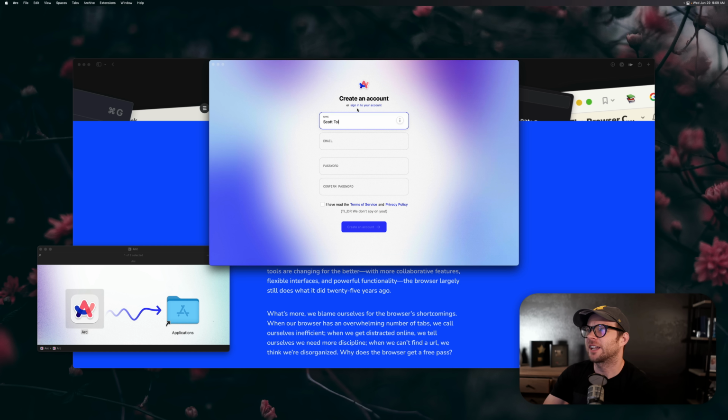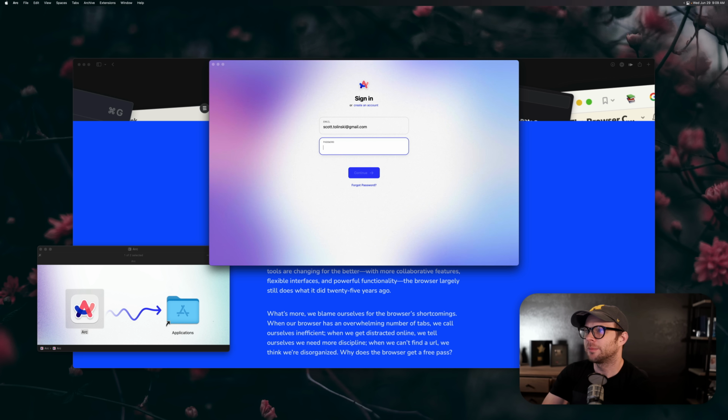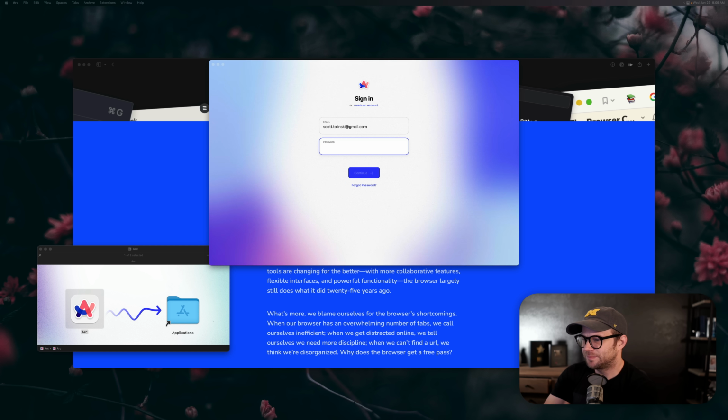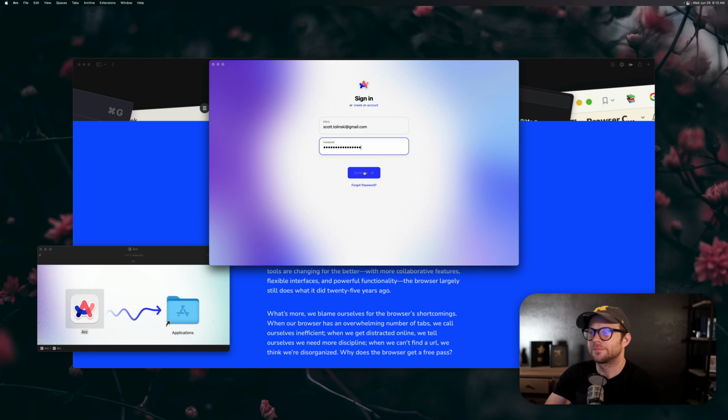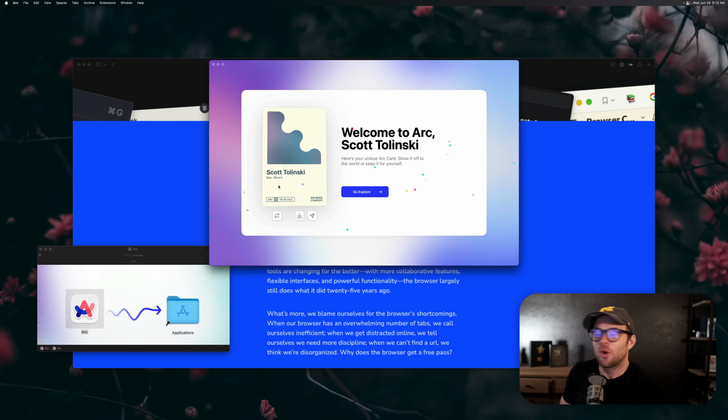Oh, I already have an account. So typically you'd go through the account setup, but I'm going to sign into my account, gmail.com, and don't send me anything to my email, please. That'd be great of you. Sorry, I got to get my password from my password manager. Okay, so we're in. It gives you this little card, which is actually really funny.